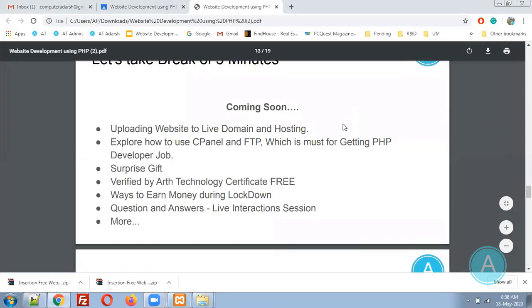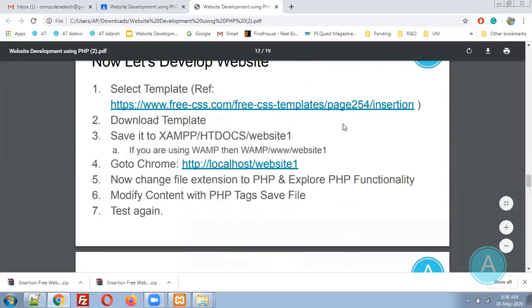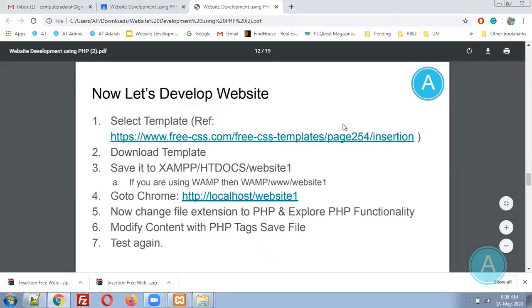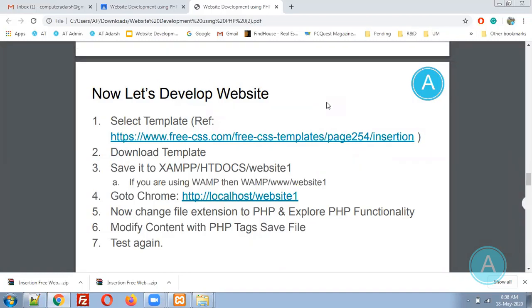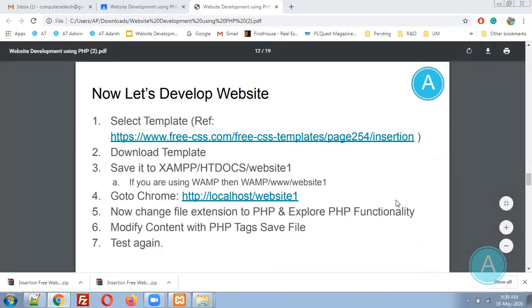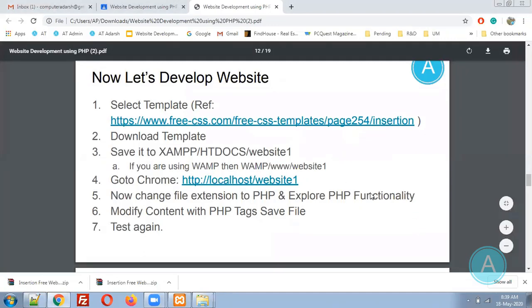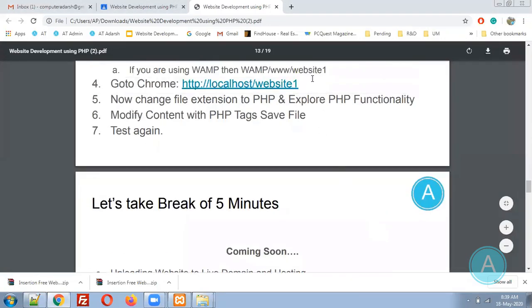So what we have discussed in the previous sessions is website development. We have downloaded some templates. We have uploaded them into the localhost XAMPP, htdocs, website one folder, and we have opened that particular website also. So now let's make some things dynamic, so that using PHP we can update it.